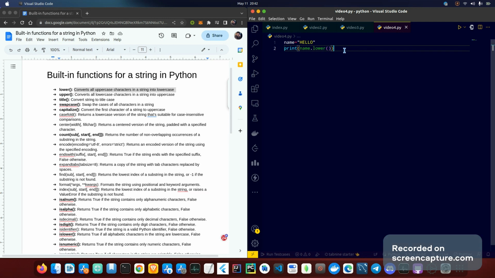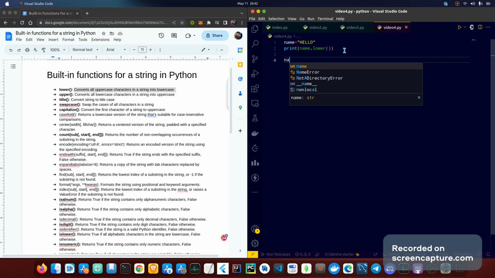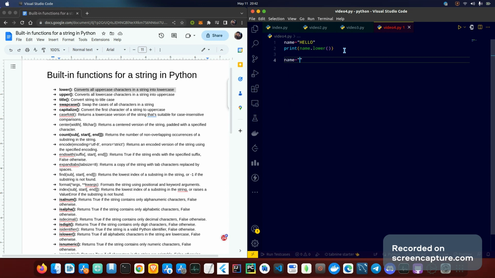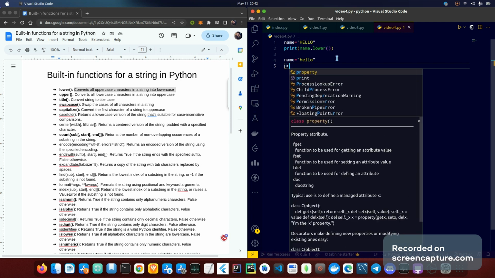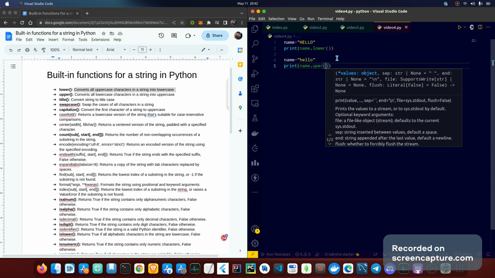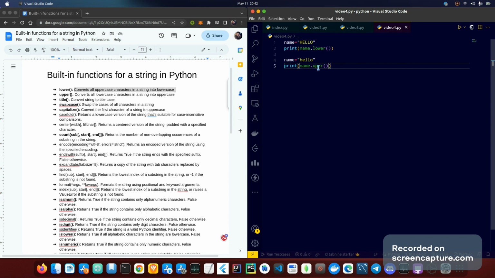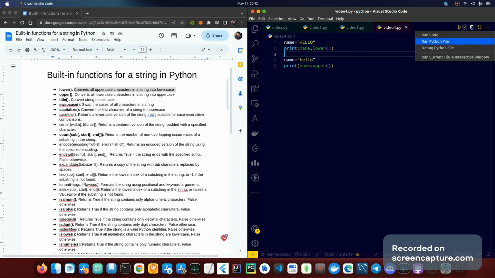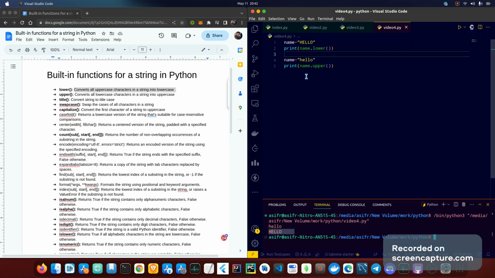Next is the upper method, which is exactly opposite to what we have done in the previous example. If it is in the lowercase format and you want to convert it into the uppercase, then you just need to use the upper method like this. So see, it was previously in the lowercase format and now it is converted into the uppercase format.